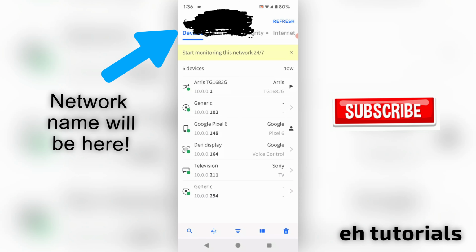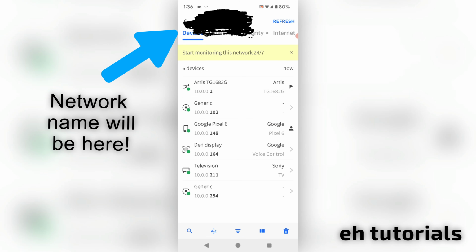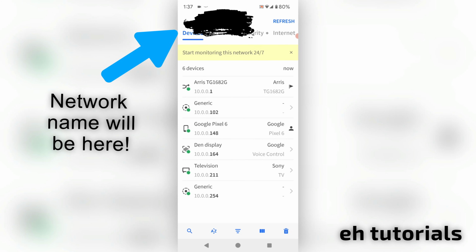So it's gonna show two generics, but the ARRIS, I believe, is a router in the house. The Pixel 6, which is the phone that I'm using here for the tutorial. I also have a Nest display, which is by Google, a television, and it even tells you the brand on the right side. I don't know if you can see on the right side over here. And that's pretty much it.